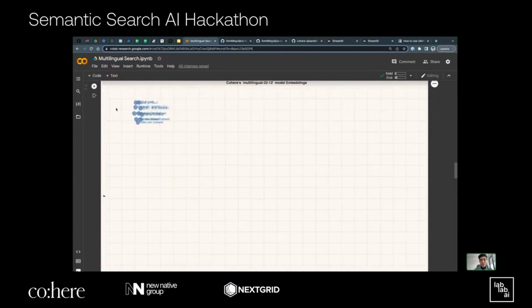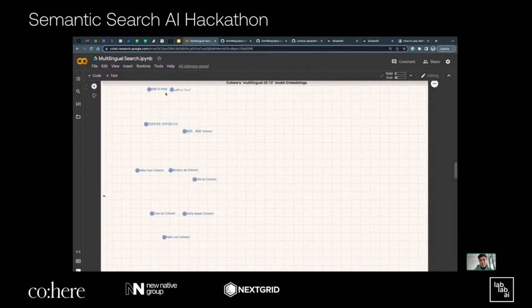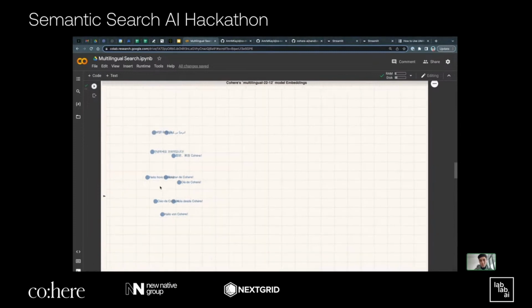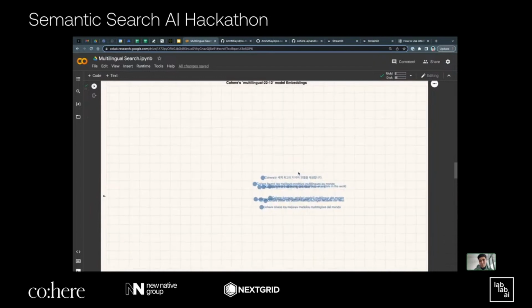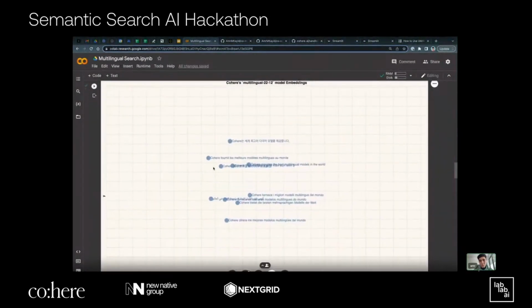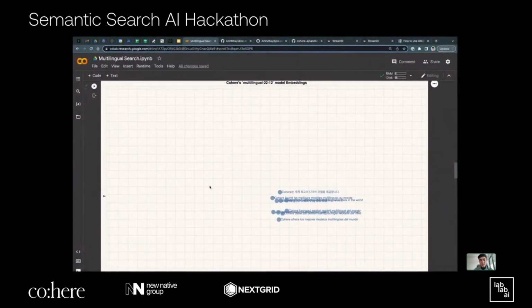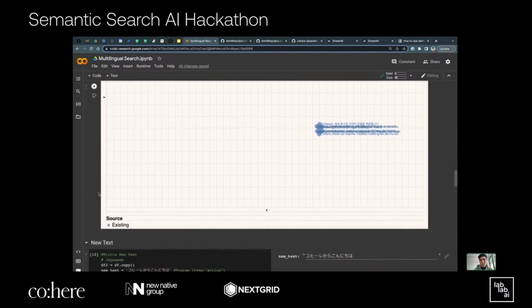You can see the text hello from Cohere, and the similar sentences translated in other languages close together in the embedding space at this point. The other sentences here as well, they are all close together, which is quite cool.